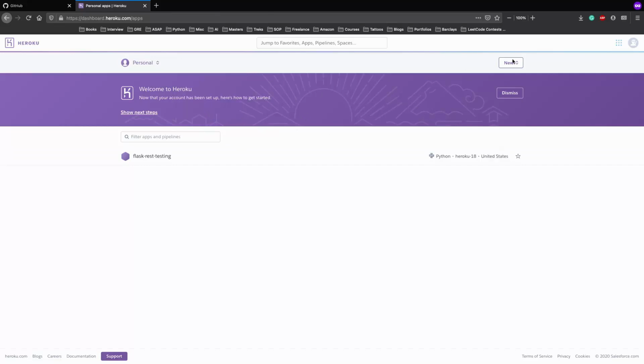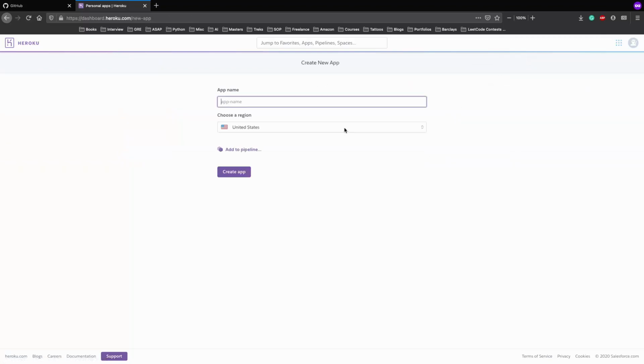Make sure that you log in and you have created a free account on Heroku. It is free to make an account. Then click on New, Create new app. Give your app a name. This app name is going to be the URL as well. So let's say Flask REST API. Nope, somebody's already in. So test.